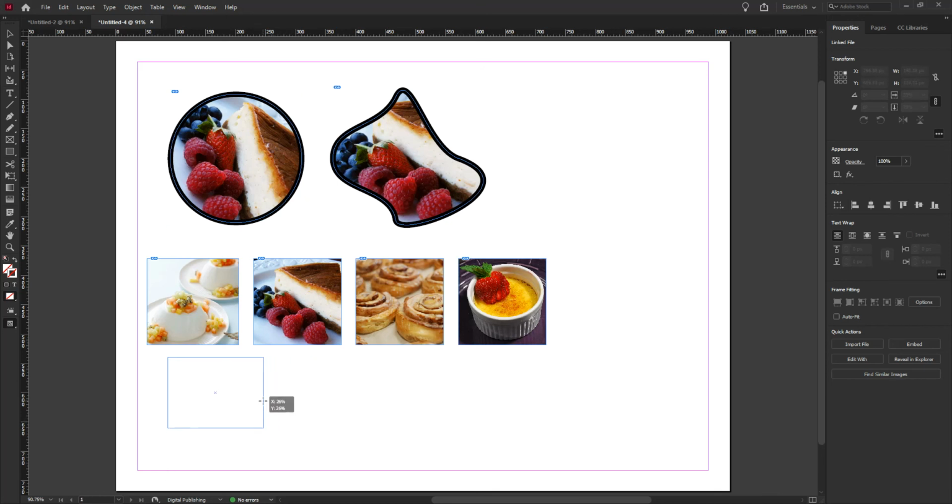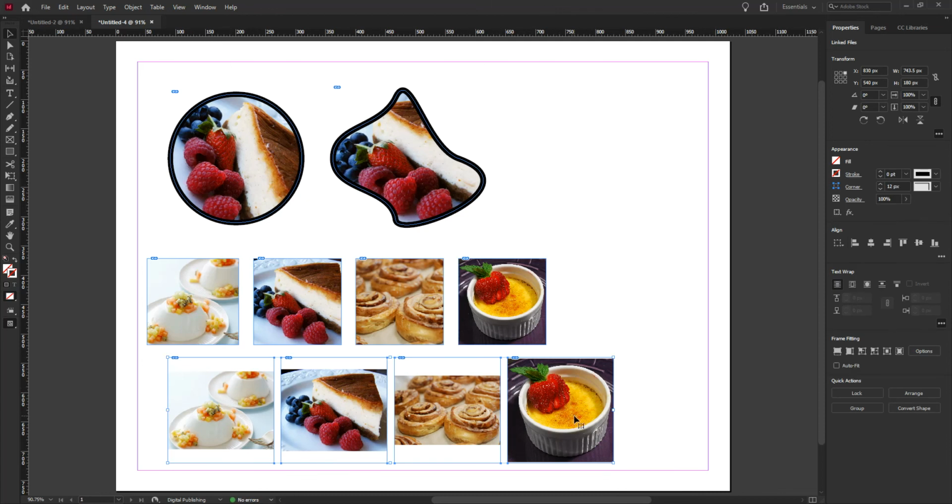So I need 4 frames in this case. If I press 1, 2, and 3 times, now I have 4 frames that I've created on the fly as I am dragging a frame box. And when I let go, each one of those images in memory will be placed in its own frame.